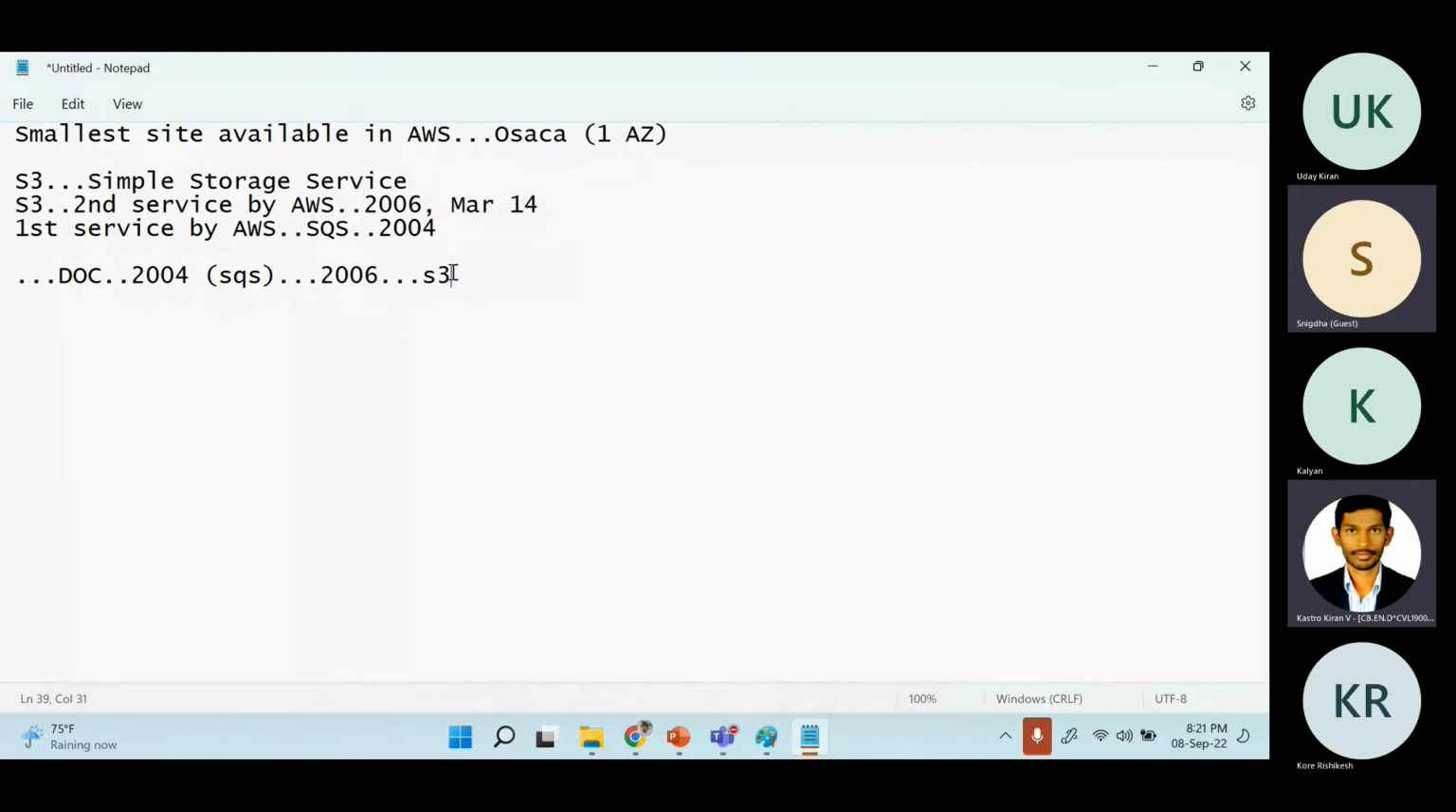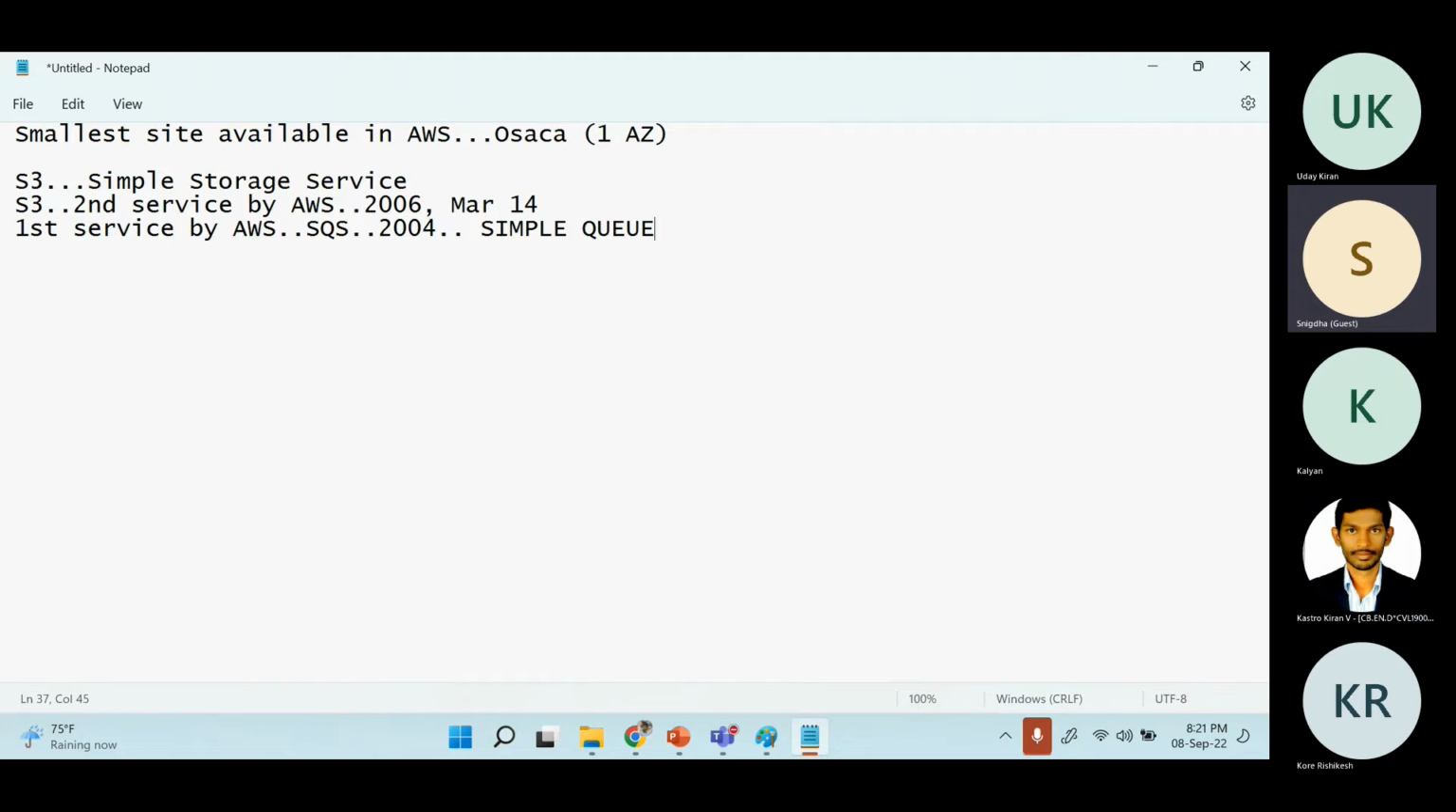Now, when somebody asks you what is the first service that was launched by AWS, that is not S3, that is actually SQS. SQS was the first service launched by AWS in the year 2004, and S3 is the second service, launched in the year 2006. Here SQS is nothing but Simple Queue Service.